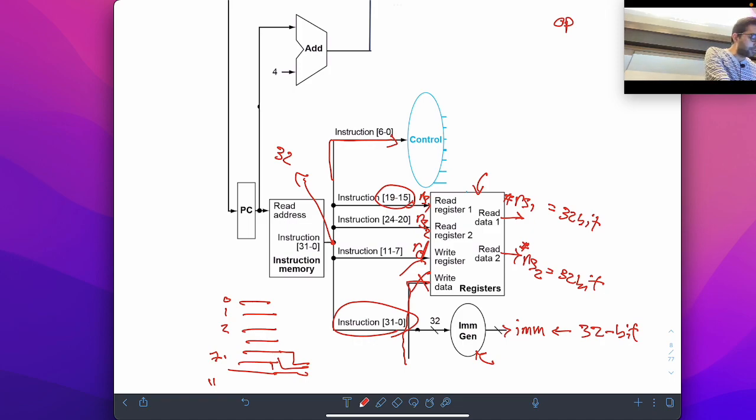And then there are a bunch of signals coming out of the controller, which I'm going to talk about one by one once we move to the next stage of our data path.